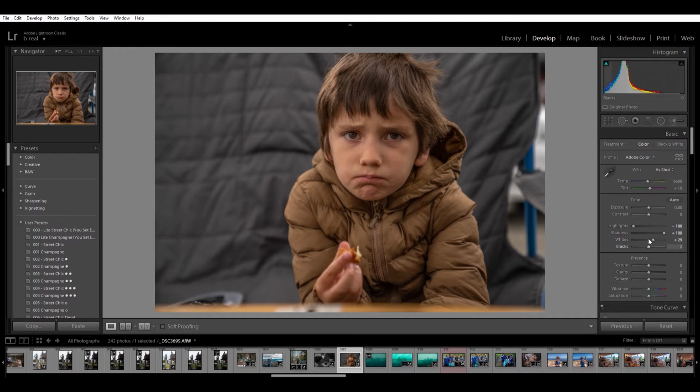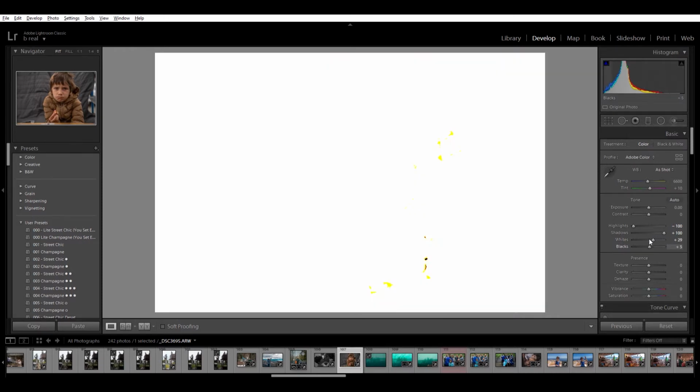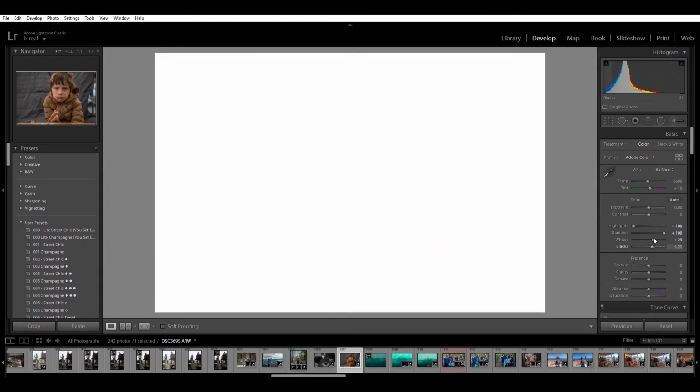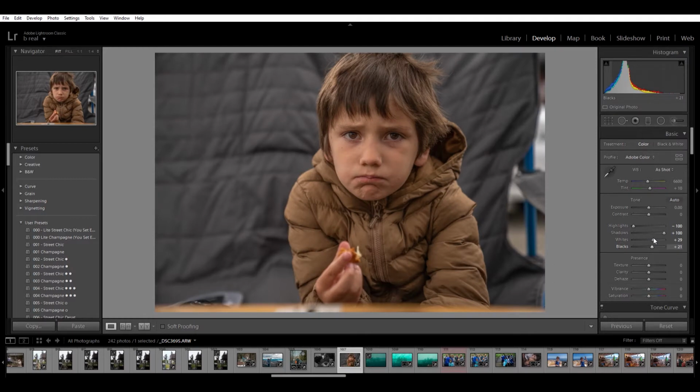Same thing for blacks. Click on Alt, and wherever there's, right here, there's some clipping. So I want to bring that up so that there's no clipping. And again, this is making it a really soft image, the opposite of contrasty. This is the way I edit most of my photos, but obviously if I was doing a fashion edit or something like this, I'd use the opposite technique where you want more contrast, you want more pop. But here I'm going for softness.